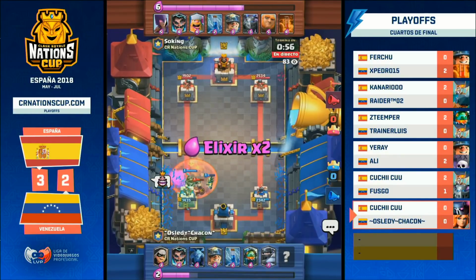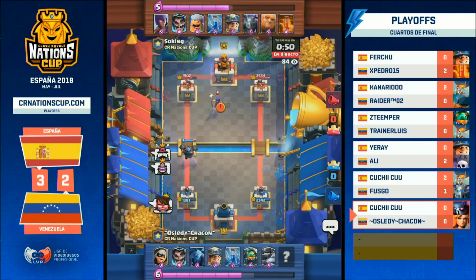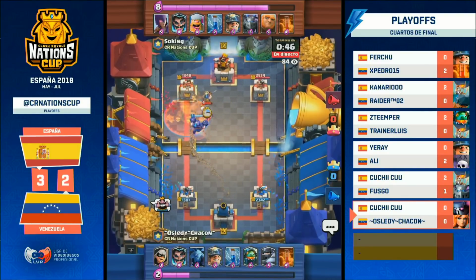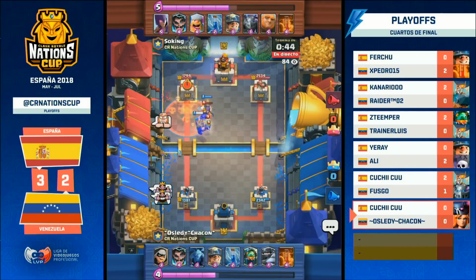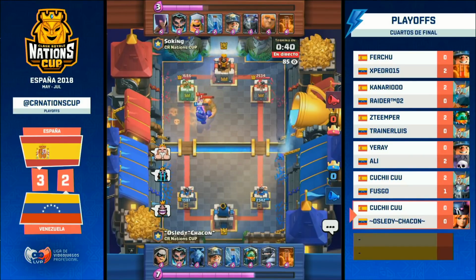Oh, Mega Knight. Mega Knight coming on top of the Miner as well, so not the best placed Miner there from Soaking. Goes down straight away to that Mega Knight. Don't think it's going to get much here against the Witch though, because the skeletons are slowly coming out. There is a Poison and there is a Miner, so maybe the Mega Knight's going to go through. You know, there is a Giant to defend it, to tank for everything.